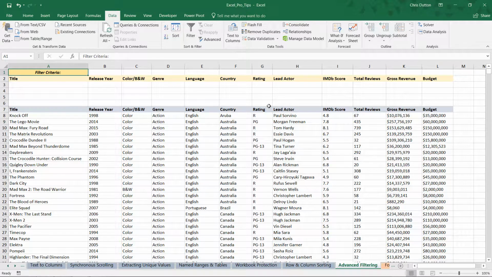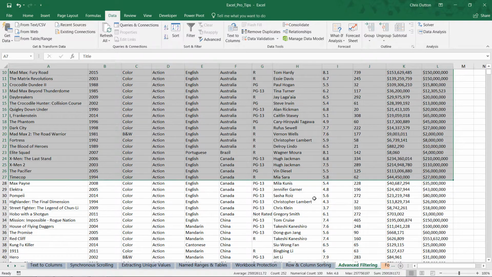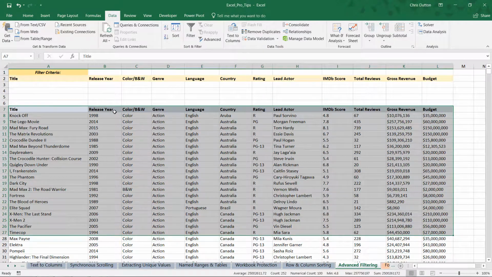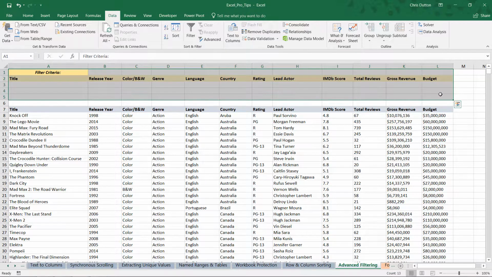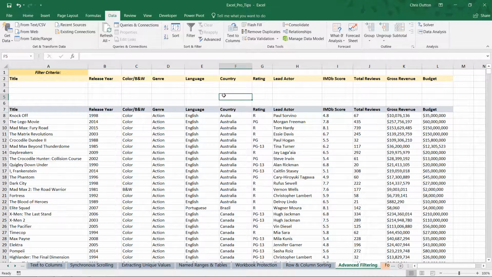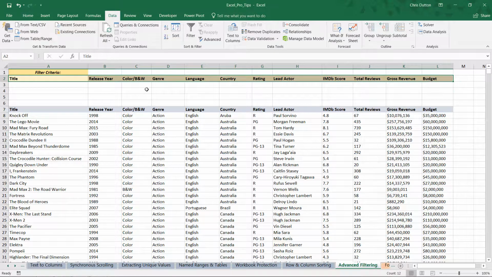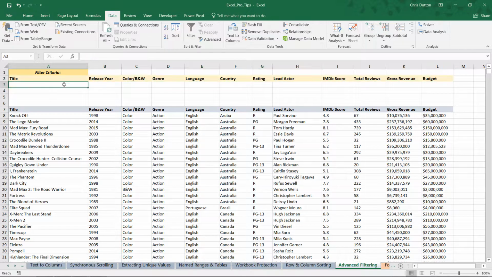It's just like the demo I showed you in the slide, where we've got a source table, which is really just a range of values starting here in row 7. And then I've manually created this space for my filter criteria right here above the table. And it's important to keep in mind that you do need to replicate your header row like I've done here in row 2. That's going to give Excel what it needs to apply these advanced filters.